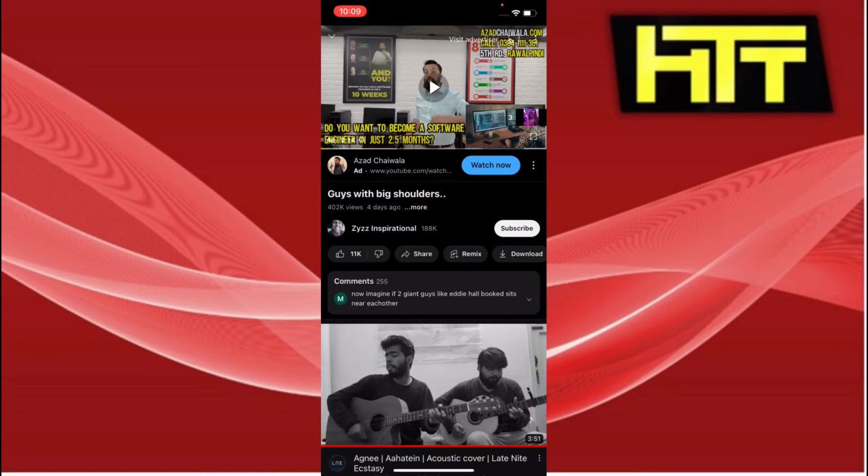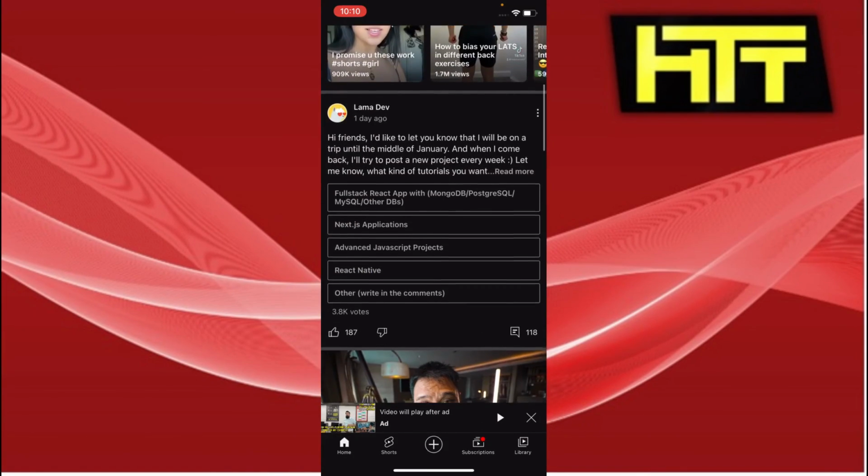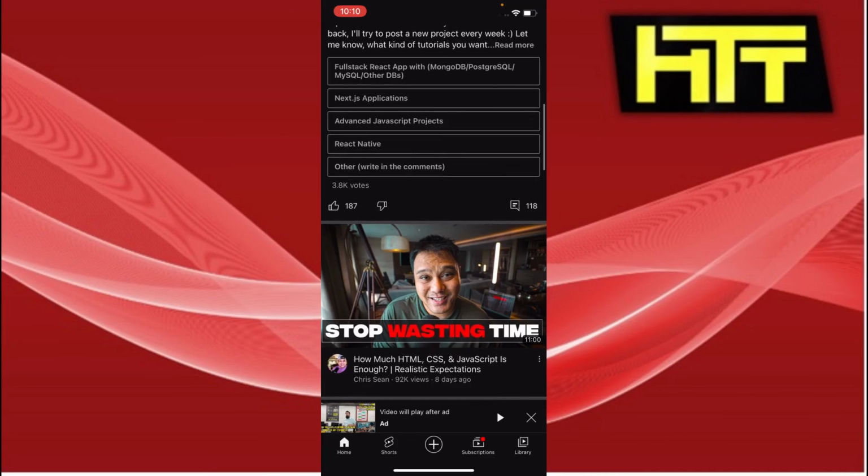When you Google convert to MP4 or MP3, there are many websites, you can find them easily. Just paste the link and press download, and you will be able to look at the video in your gallery.